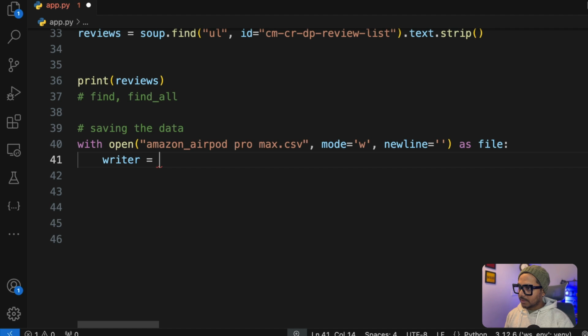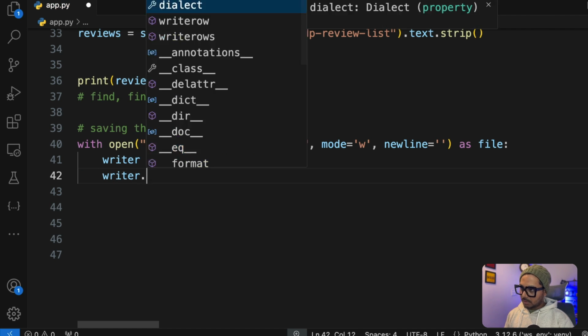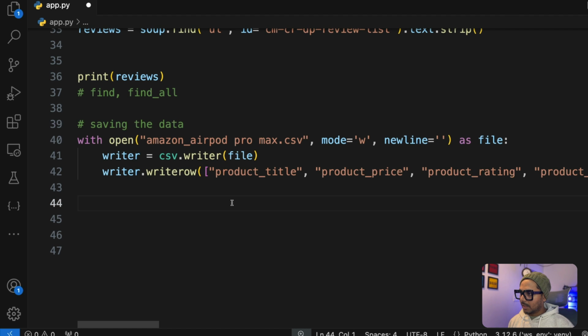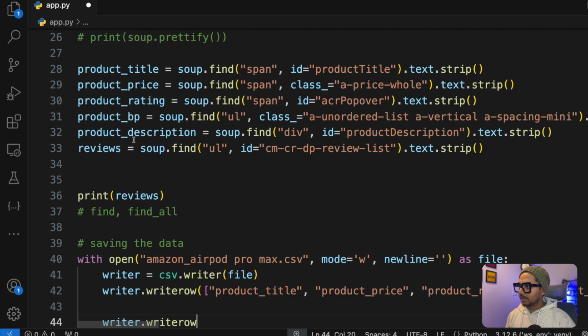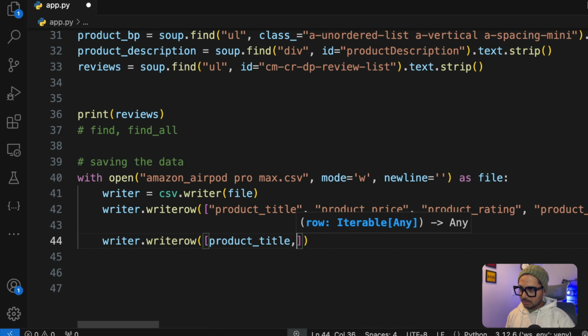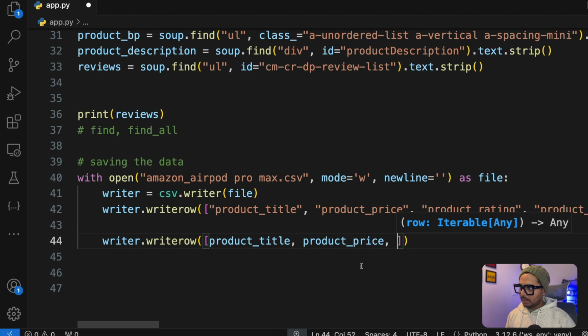In this variable I would say csv.writer, and I'm going to use this file element that I have created earlier. So my writer is ready, and I will be using writer.writerows. Here I would be giving all my columns, so let's give the columns here as a list. I want this data to be stored in these specific columns, and we're going to keep all the column data variables, all the variables from the previous one, and it is going to save the data.